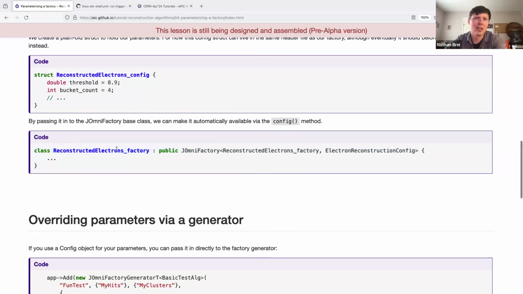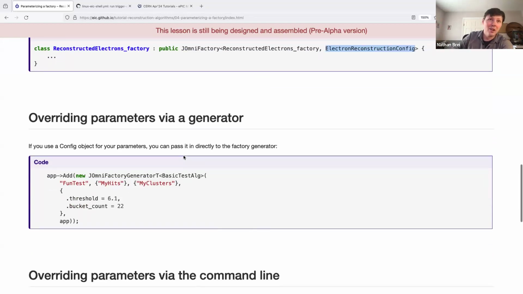All right, so the reconstructed electrons factory. We have this config method, which lives on the Omni factory, which lets us access this config object. But we still have to tell it, oh, this is a bug. This should be underscore lowercase config. Sorry about that. We have this additional optional template parameter for the type of config object that our Omni factory needs. Once you've created one, you just pass it in as another template argument to the Omni factory. And then the Omni factory generator knows what to do with it.